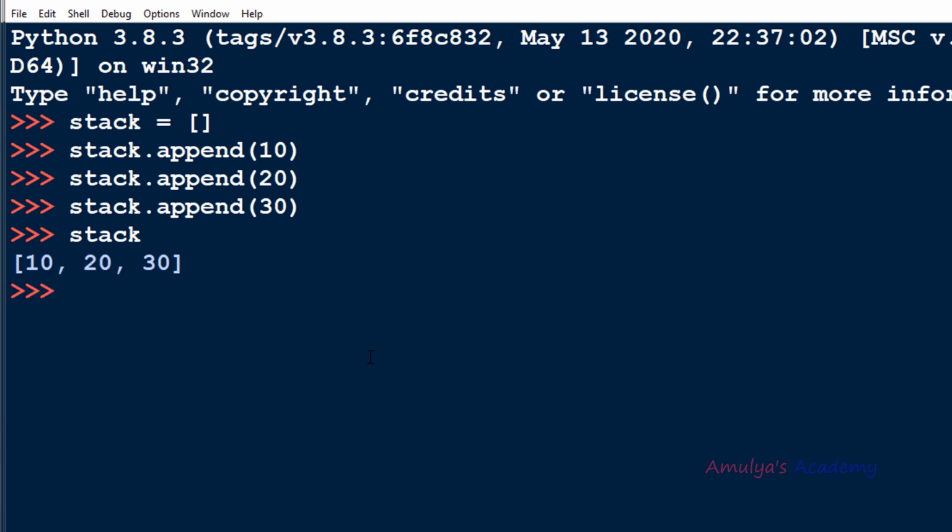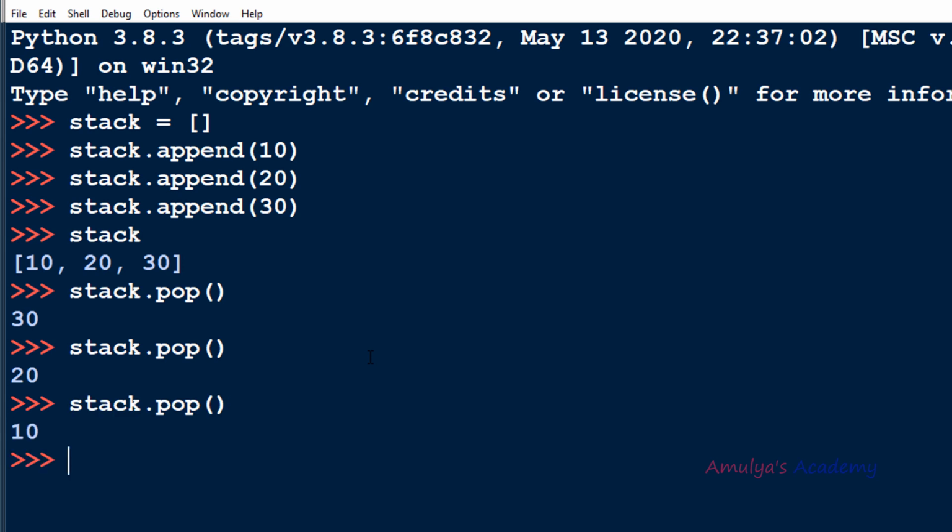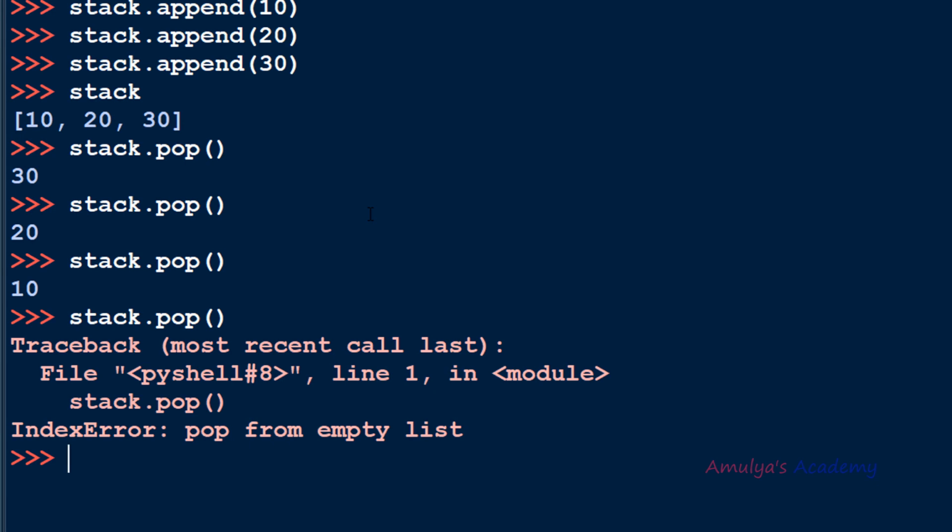Now if you want to pop an element, you can use the pop method. When I use the pop method, it will remove the last element from the stack. So it will remove 30 first. It will remove 20 next. It will remove 10 next. If I try to pop an element again, it will give an error: you are popping from an empty list. In this way you can perform the push and pop operations using a list.